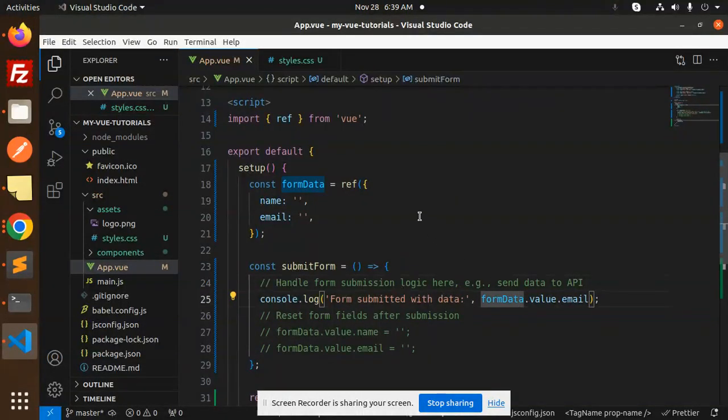By submitting the form, you can then send these form data values to the REST API to save the data into the database, whether you have a register, contact or something. So this is how you can send the data and handle the form submission logic here. For example, send data to the API. After that, you can reset the form after the submission. So this is the simple step about form handling, how you can bind the data using v-model in Vue 3.